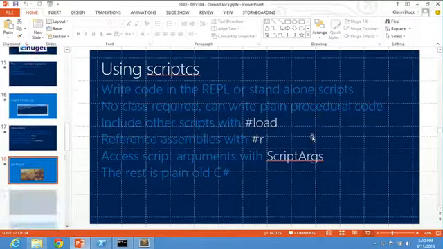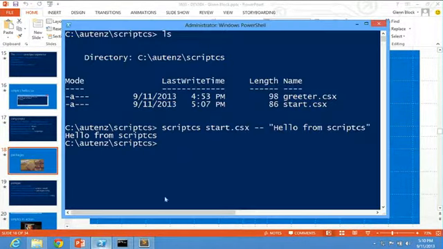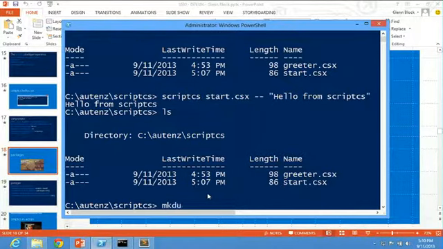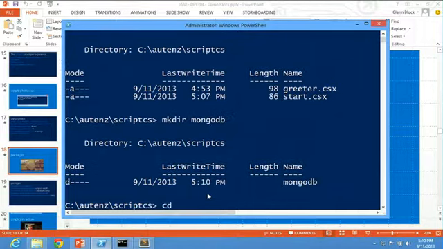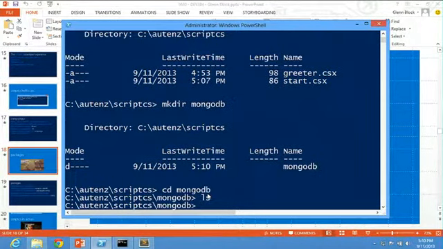So scriptcs allows you to work with packages in a very natural way. We actually have a command, scriptcs-install. And when you use scriptcs-install, you can install any package that is available in NuGet. So I'll make a folder here called MongoDB. And I'm going to say scriptcs-install MongoDB.